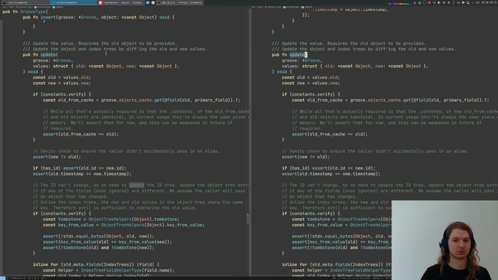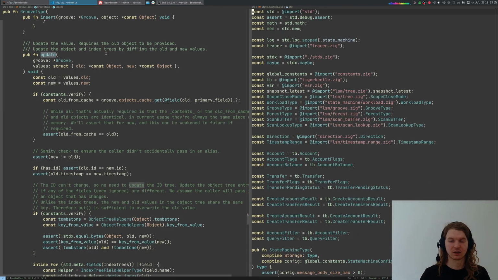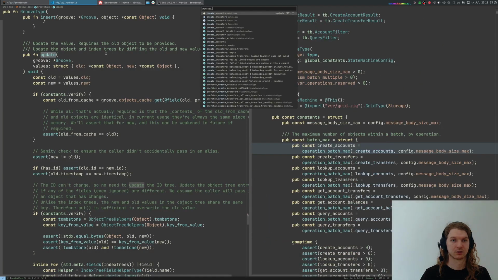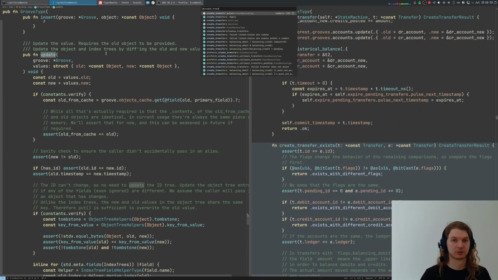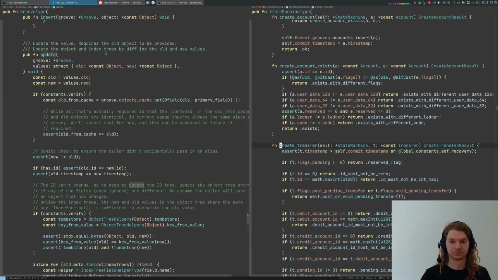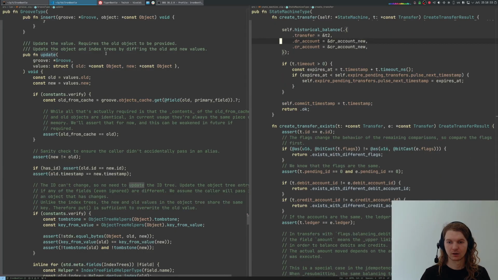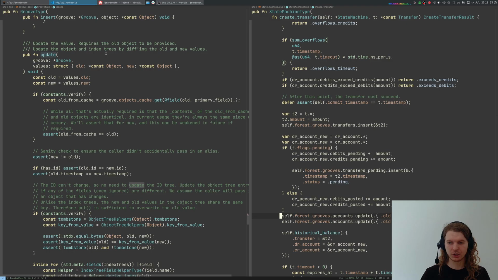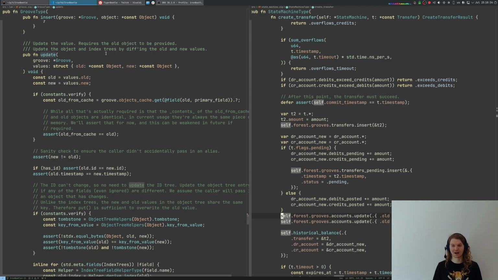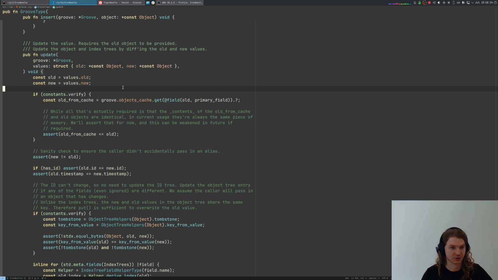So we want to update an object, and again, this is pretty important. When we go to update here, notice that we pass both the old object and the new object rather than just the new object. This is required exactly to be able to maintain the indexes. Okay, so let's see how this all works.